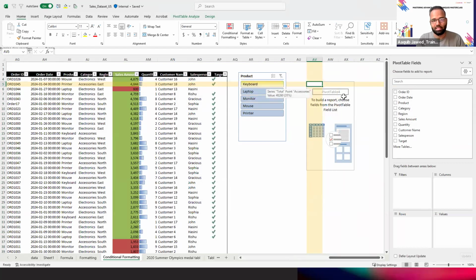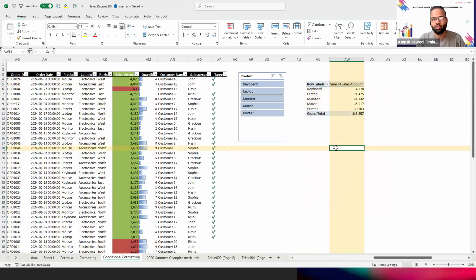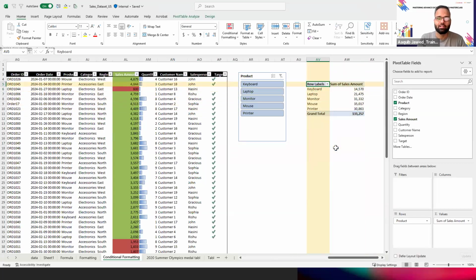If we have product here, I can just check for product itself. So let's take product, put it in rows. Let's take sales amount, put it in values. Now we have created this. It would have taken 2 minutes of our time to create some IF function and really find this out, but we are able to do it very quickly with the help of pivot table.